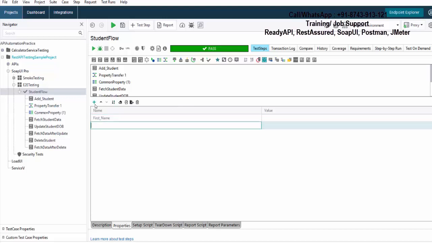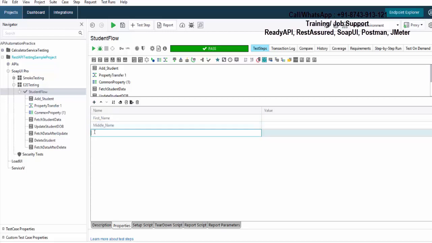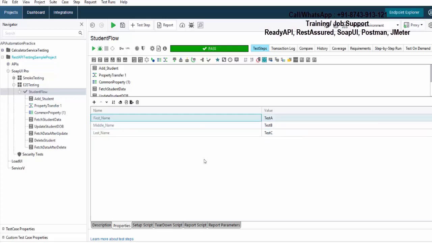In the same way, I want to create one more property. So I click on the plus again: middle name. Again, I'm clicking on the plus: last name. So I have defined 3 properties here at the test case level. Okay, what value do you want to set? So I'm saying test A, test B and test C. So these are the 3 values I have set here in the properties.